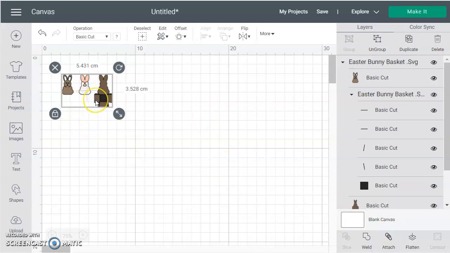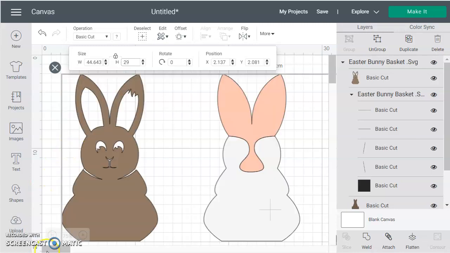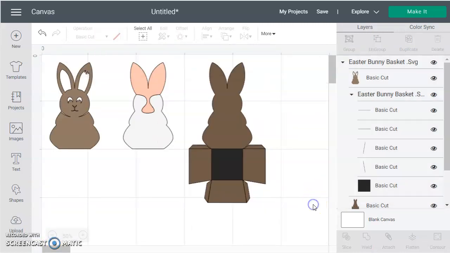We want to change the sizing. I like to cut it so that it'll fit on an A4 size piece of paper, so making my height about 29 centimetres makes it fit nicely. And we'll zoom out so that you can see what's going on.